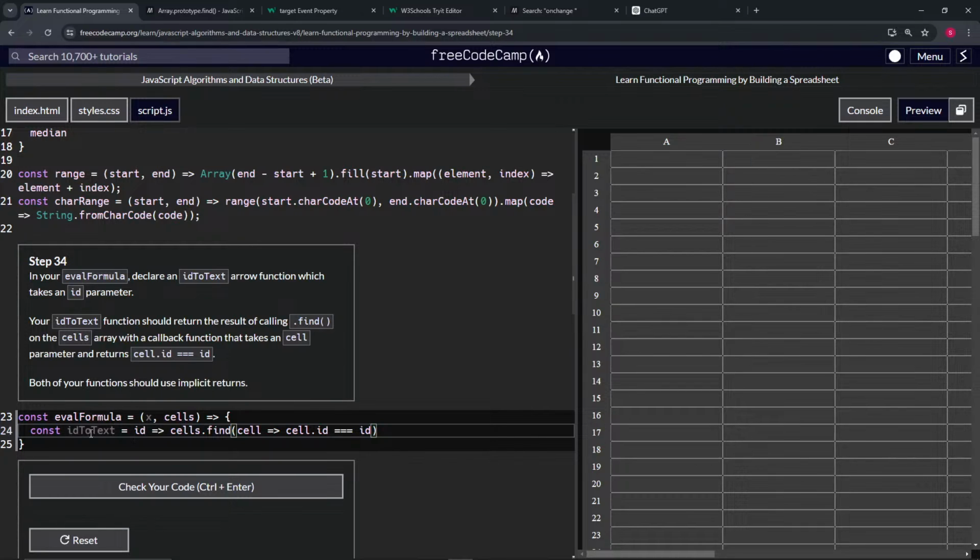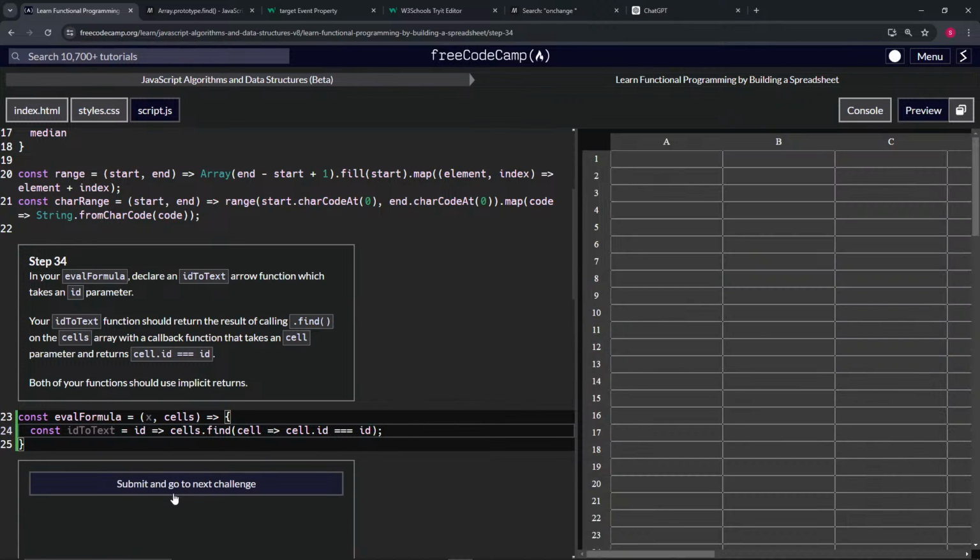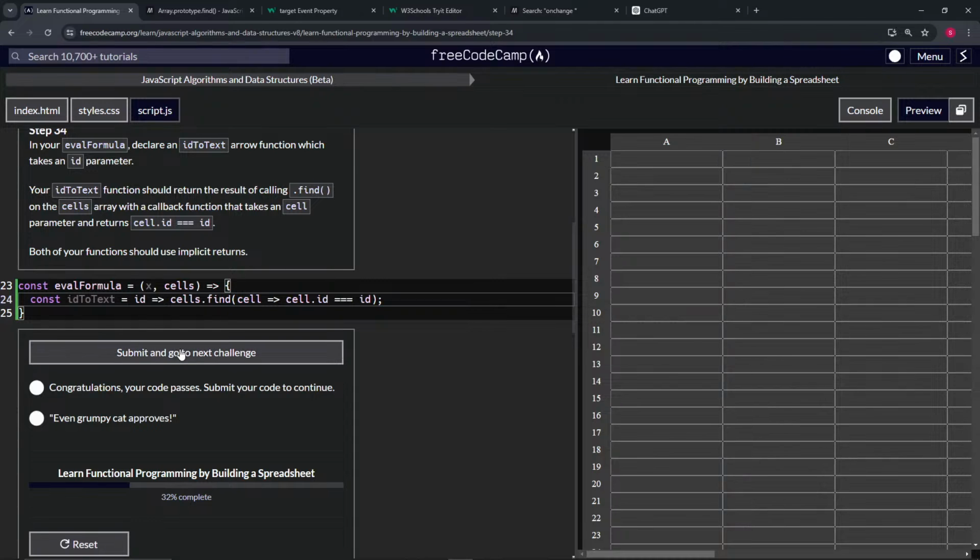Oh yeah, we're going to have to call this. We're going to call this inside of this. So we're probably going to say ID to text X, ID cells, whatever. Hopefully that's what we do. If not, we'll learn something else, right? So let's check the code. Looks good, and submit it.